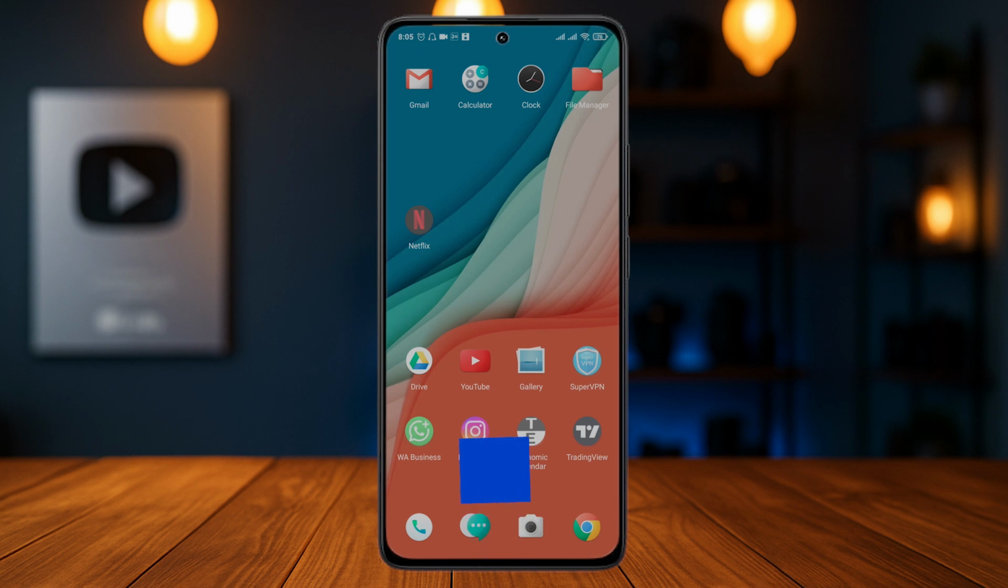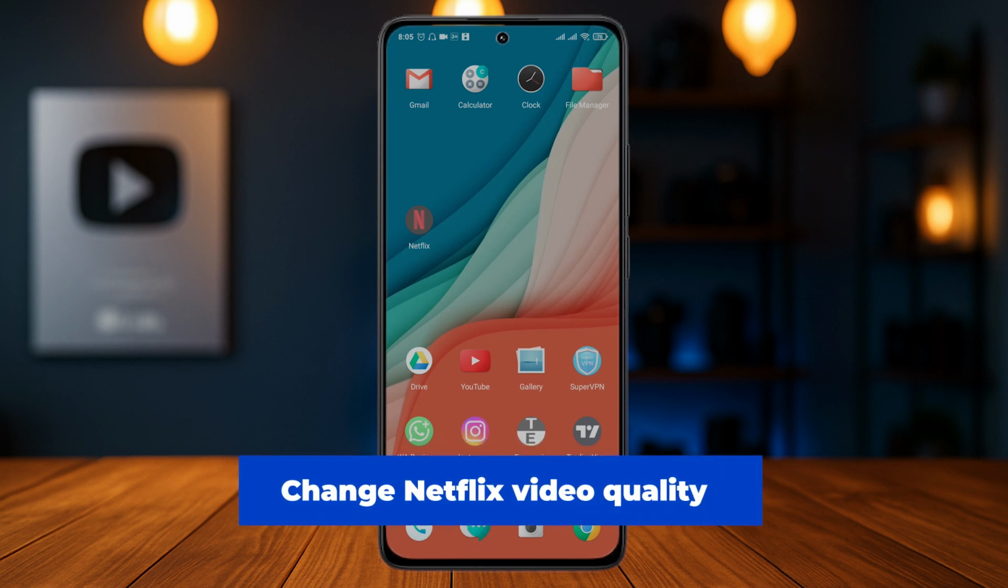In today's video, let me quickly show you the way that you change the Netflix video quality setting.